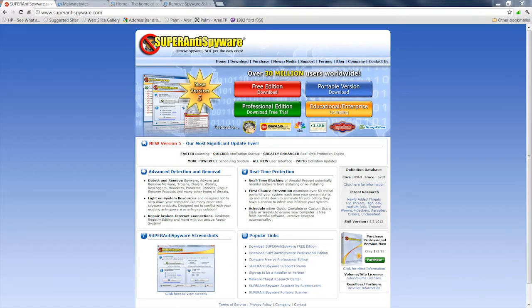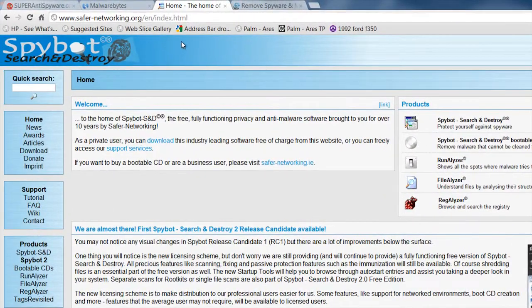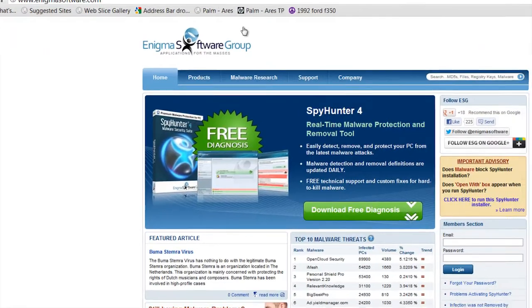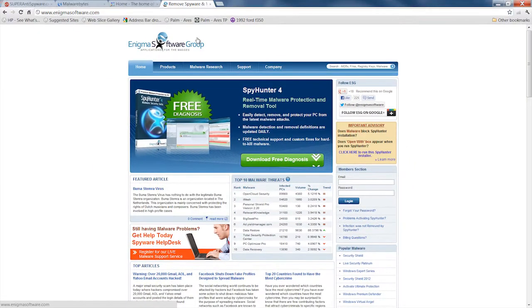Four pieces of real anti-malware software that I like to use are Super Anti-Spyware and Malwarebytes, Spybot Search and Destroy, and Spy Hunter. These all have freely available applications that don't cost anything. They have paid versions that have some pretty cool features too that you might like, but you don't need them to disinfect your PC. The free versions are great, and you can download them off the internet. Just Google them, download them, and install them on your PC so you can get going with this.